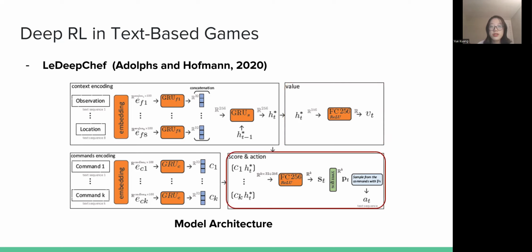And the last one, the scoring and command selection block. For each possible command, a scalar score is obtained by feeding the concatenation of the encoded context and the encoded command into the neural network. We can get a score vector that ranks the k possible commands as output. A softmax function can then be applied to turn it into a categorical distribution, based on which the final command can be sampled.